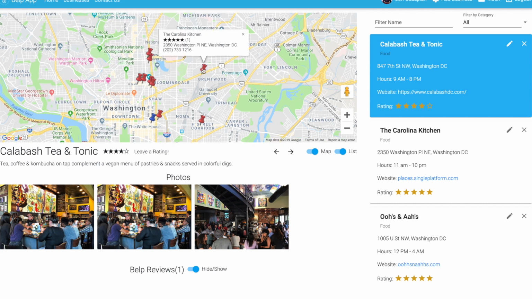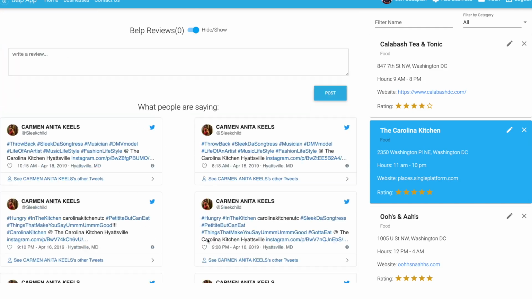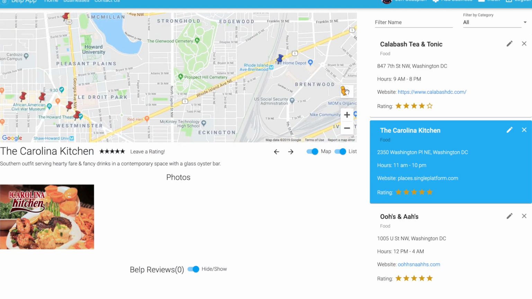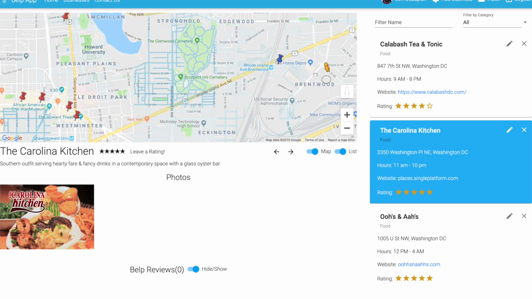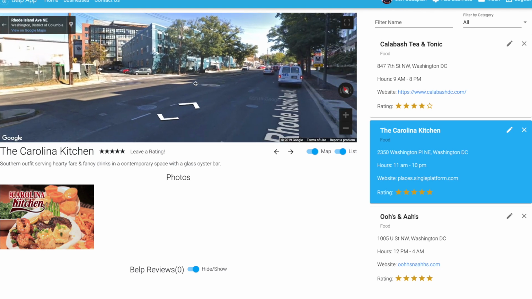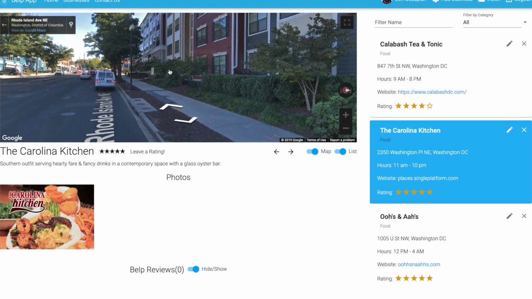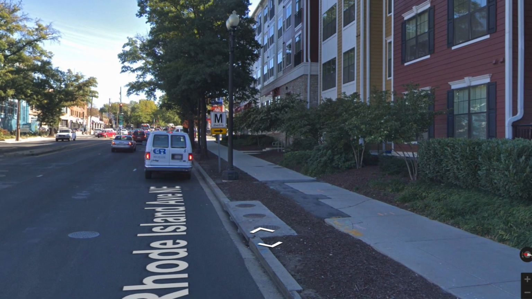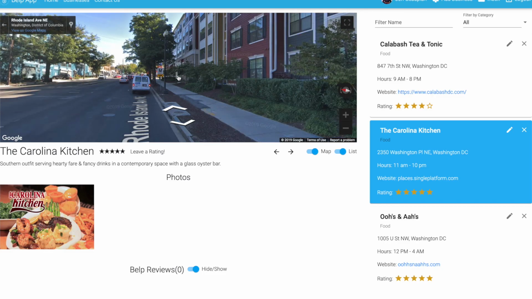So if we wanted to view Carolina's Kitchen, now the information for Carolina's Kitchen has been loaded up. We can also even jump down and go into the street view to see more information about this business. We can look around here and see the area that the business is located in, and we can even put the map on full screen if we wanted to, so the users can go and fully look at the area before even going to a business.